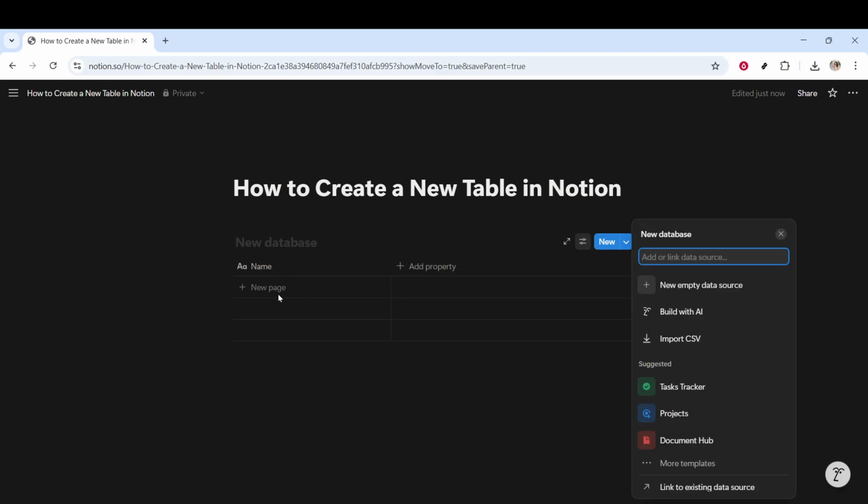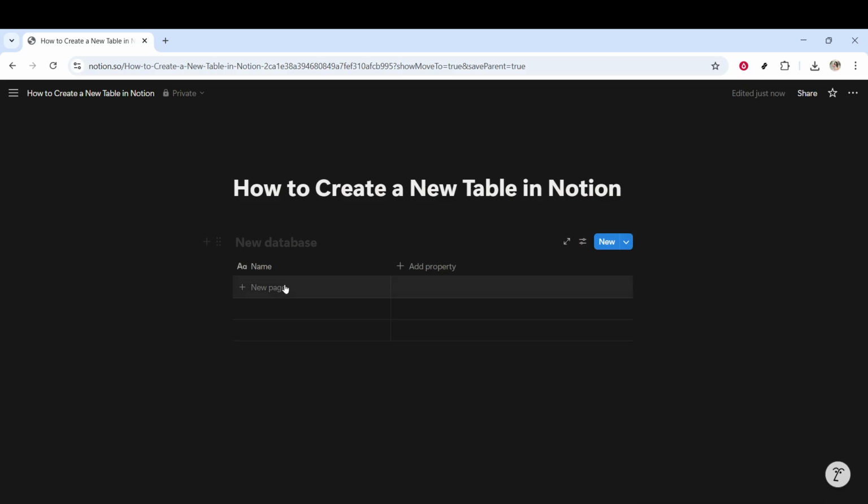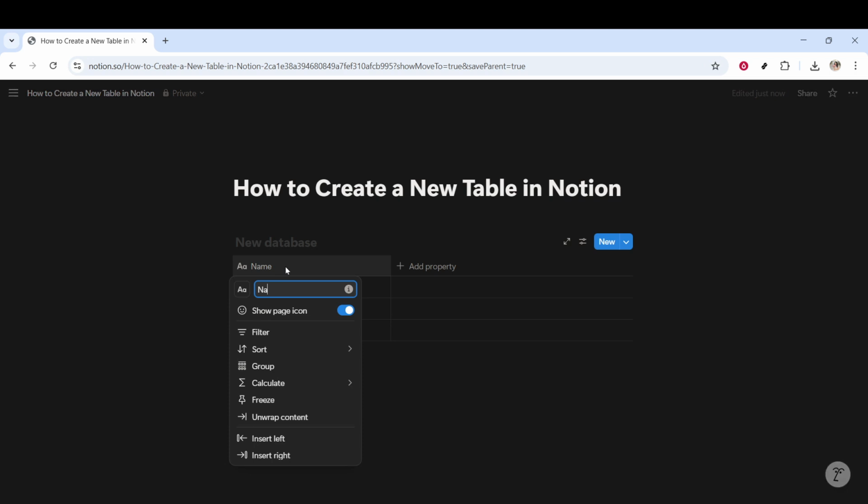As soon as the table appears, give it a clear name so it matches your purpose. For example, Project Tasks. Naming it well makes it easier to find and keeps your workspace tidy.